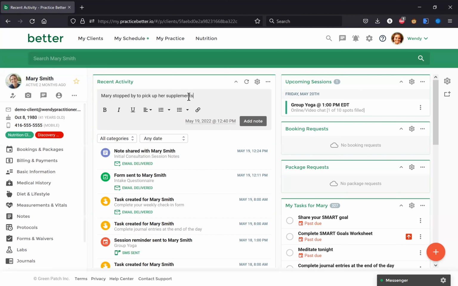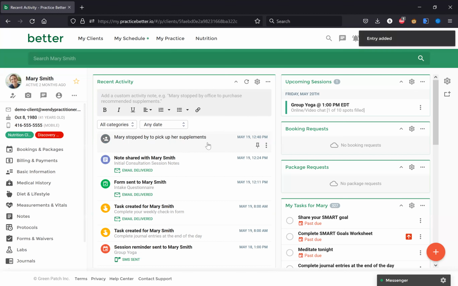And then once I've entered it, I can do things like even insert links or other features like that. All I would need to do is just press on add note here. And once I've done this, it will appear in her recent activity field. So it allows for custom updates.